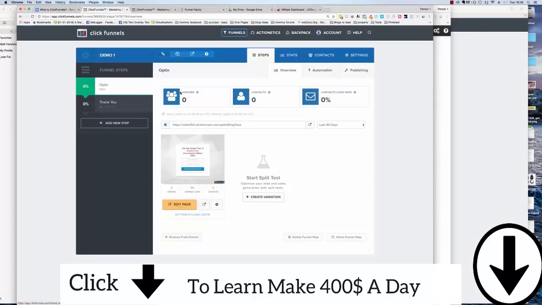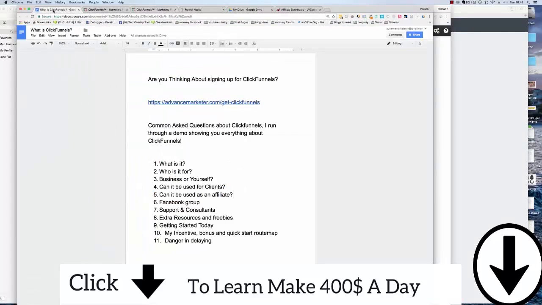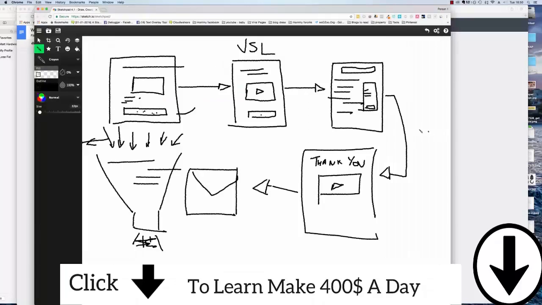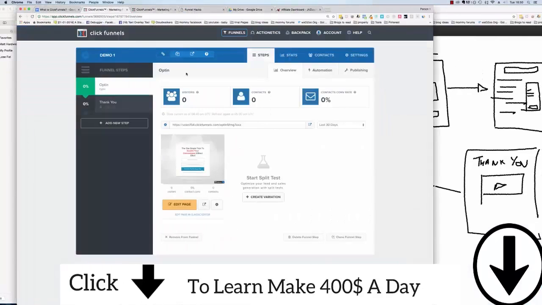So let me see where I'm at. This is the bit where I'm covering what is it and who is it for. Basically, it's for everyone who wants to collect emails. As I showed you earlier, if you're doing webinars, if you have a membership site, if you have your own product, it does cover quite a lot of people, everyone's needs in my opinion.